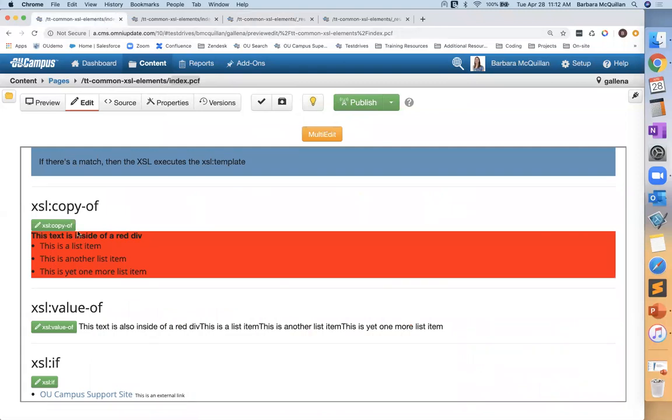So here I am seeing the div in the background with the red background. This text is bolded, and I have my unordered list. So it gives you a good idea of what copy-of does. Copy-of is going to target that specific element, and it will copy that element with all of its attributes, as well as any child nodes inside of it. So it all gets pulled over in the exact structure that it started.